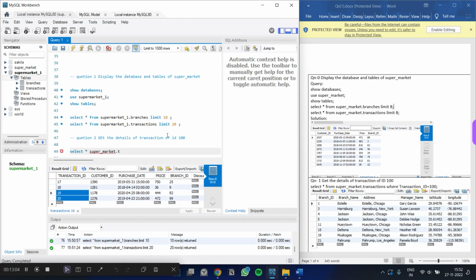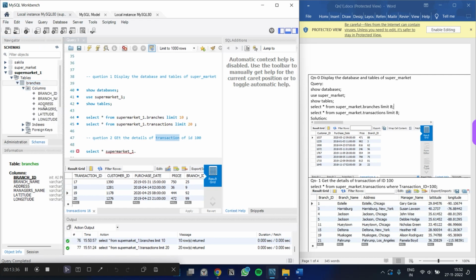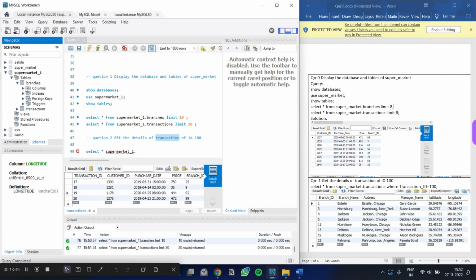Supermarket dot transactions. Okay, wait. Why didn't I get the suggestion? Supermarket one dot transactions or branches, whatever you want to do. So the question is transaction. Where exactly is transaction ID? Transaction ID is in transactions only. It's not there in branches. If you see here, there's no transaction ID in branches, but if you go in transactions, you have transaction ID. So that's the point. You have to see where your data is also.